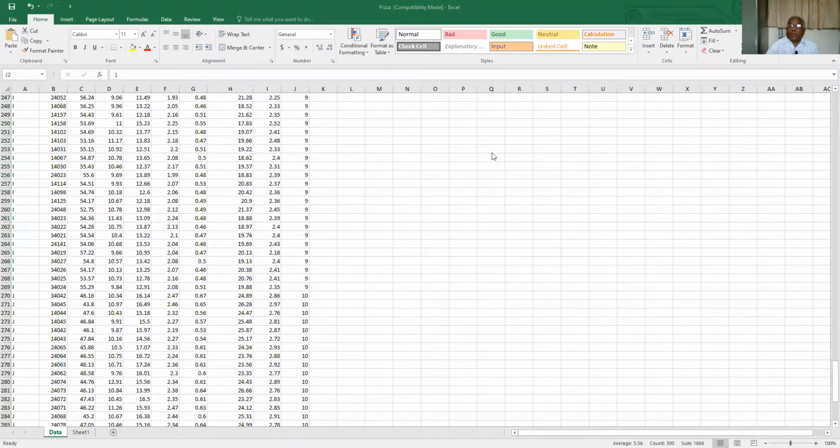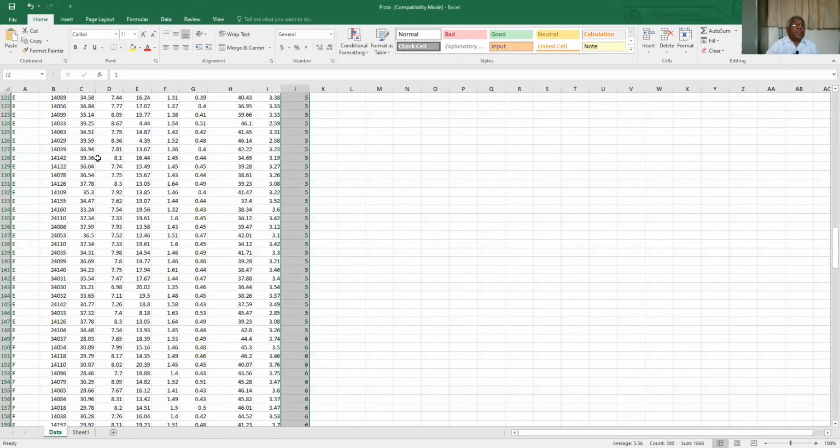Okay. Can you see the PISA data set? I hope you can see the PISA data set.